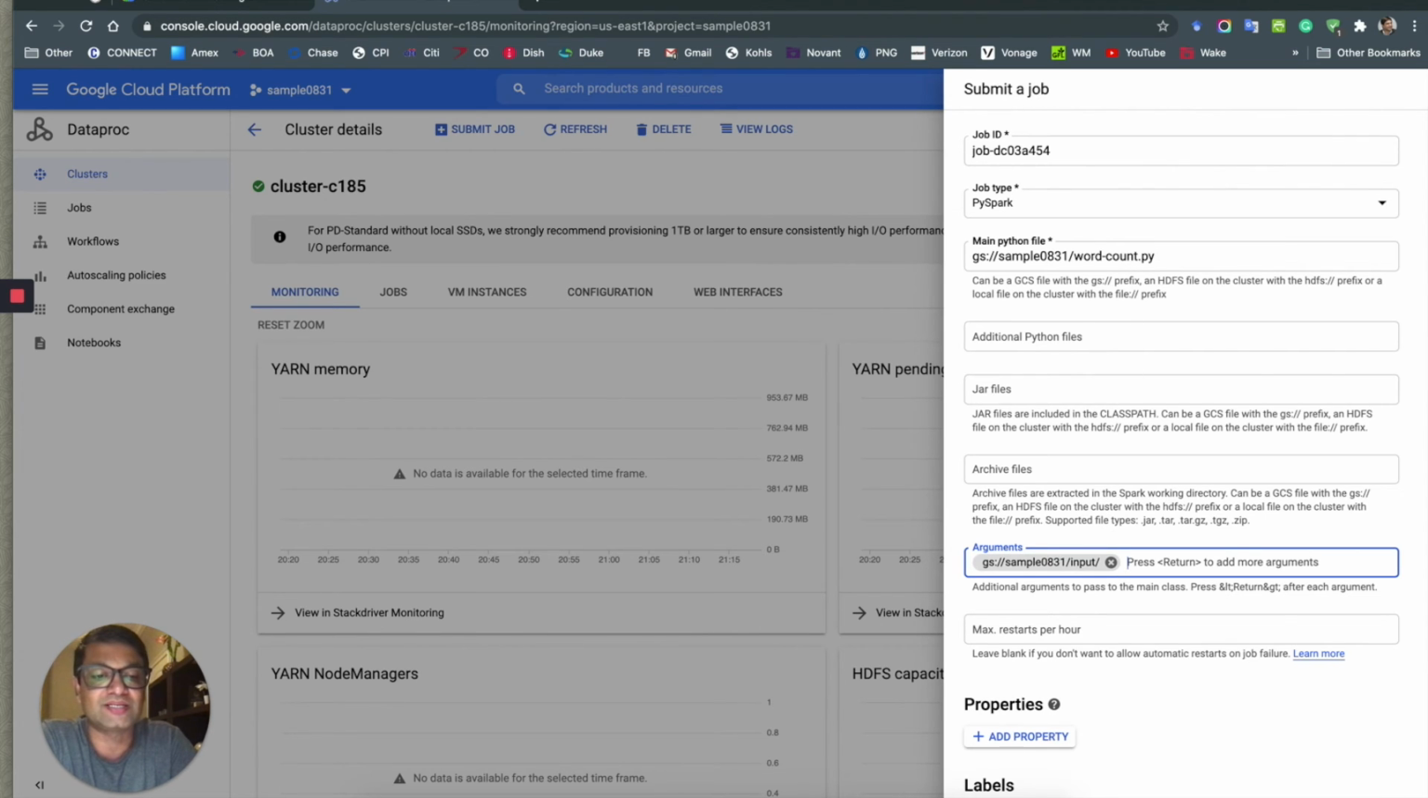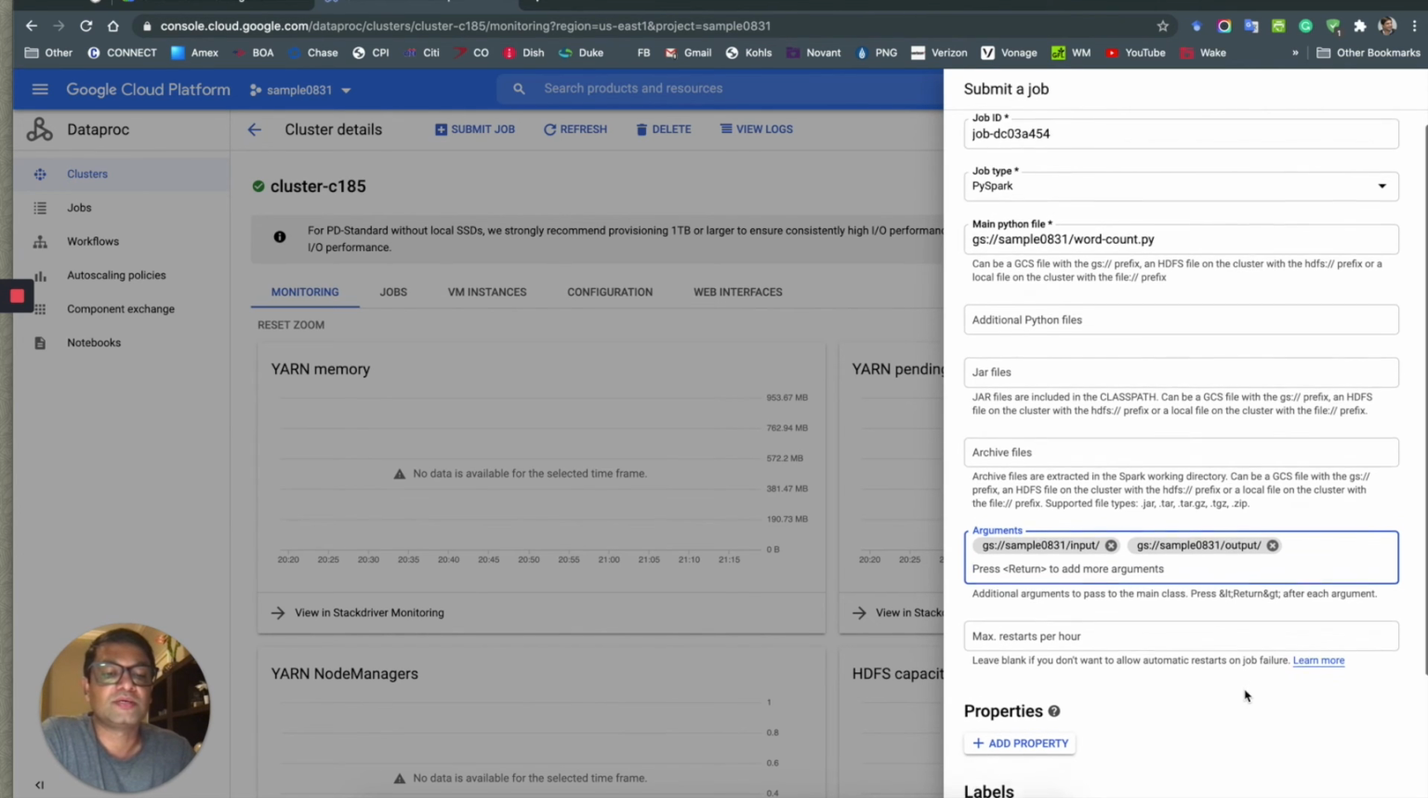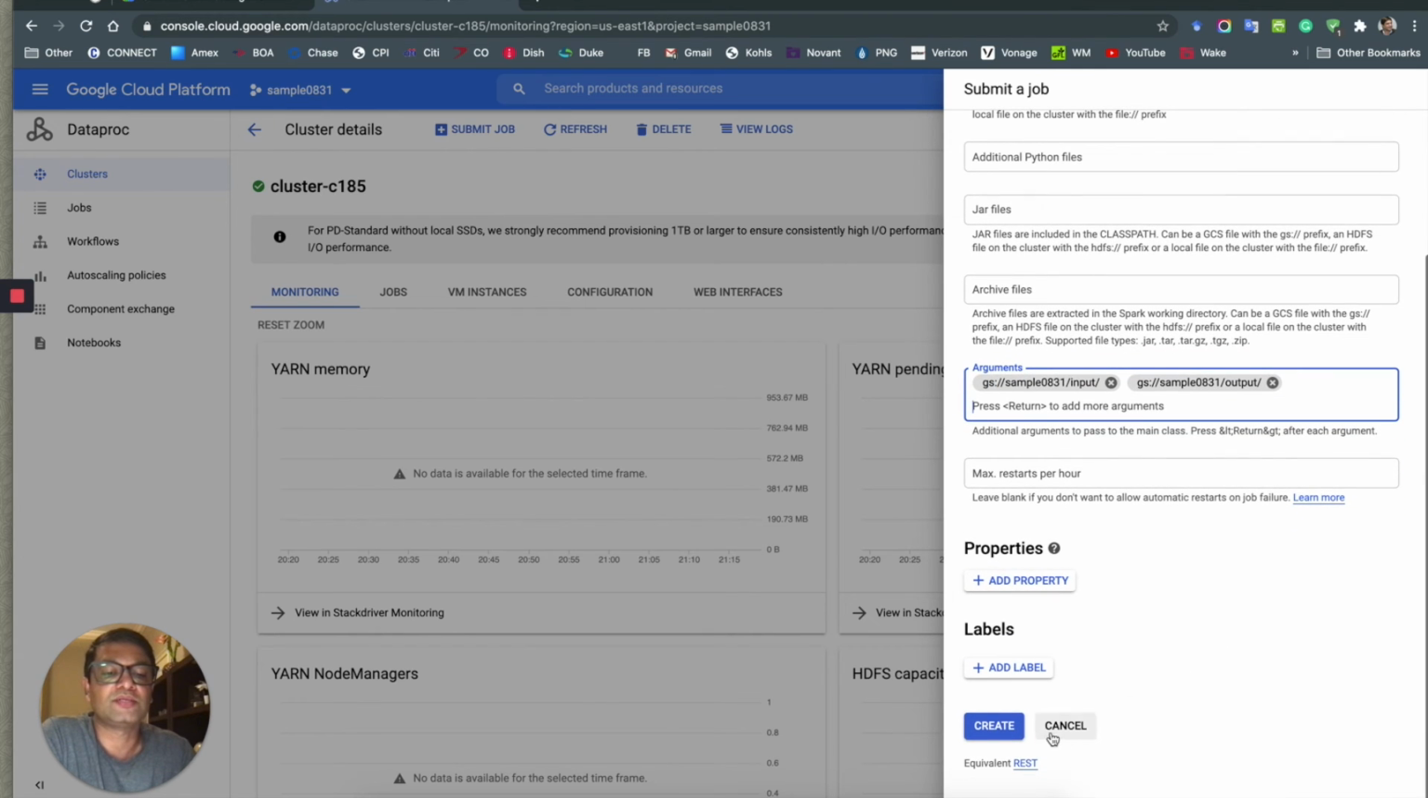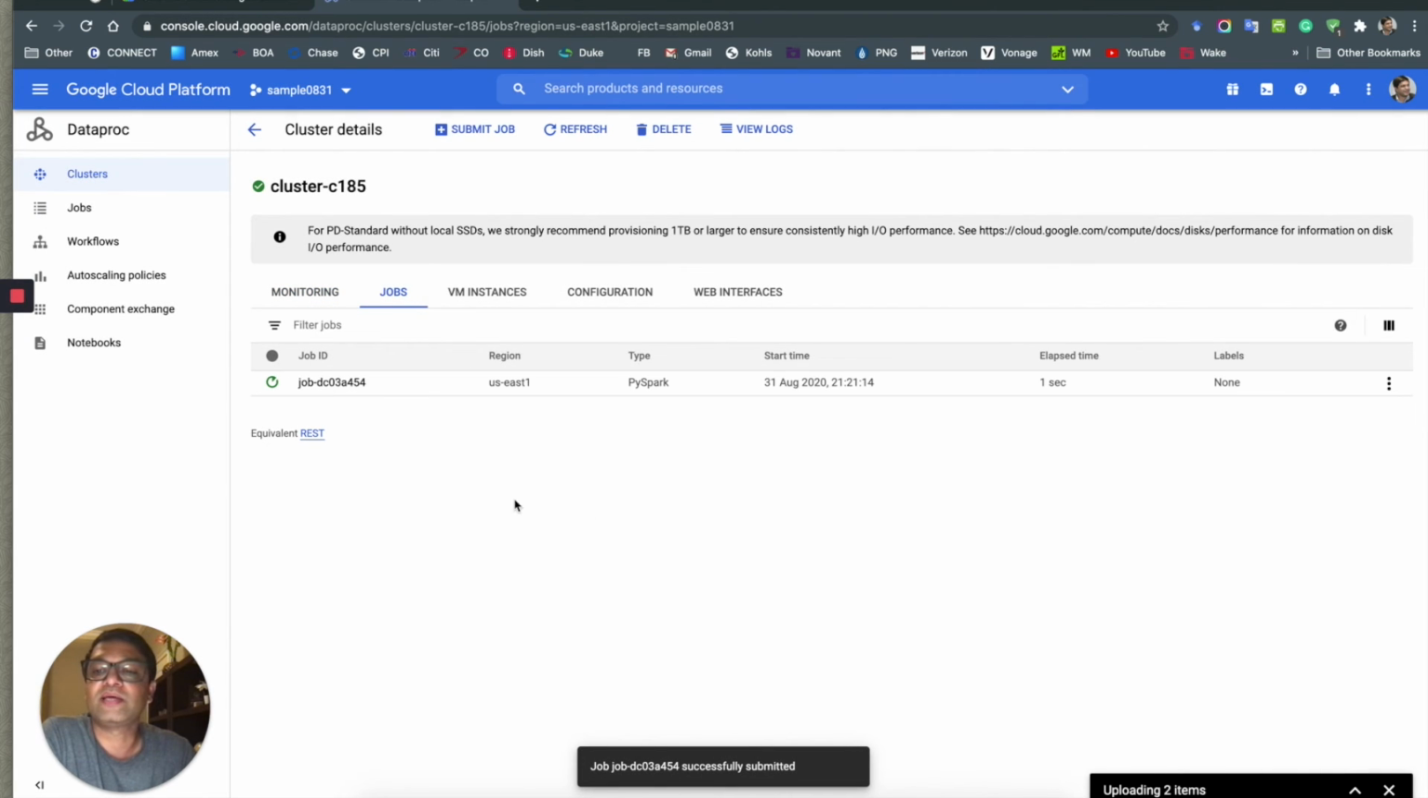You need to press the enter key, and then you need to explicitly tell it where to create the output. So again you say gs and then the name of your bucket 0831, and then a folder called output, where it will write whatever that program creates. And again, don't forget to put the trailing slash and then press enter. Once that is done, you don't have to put anything else. You say create. As soon as you create that, it will start running.